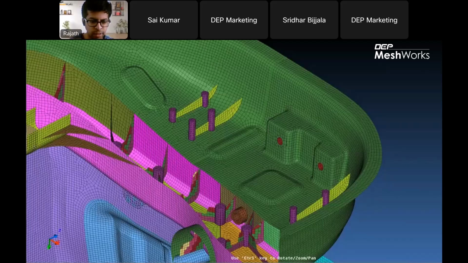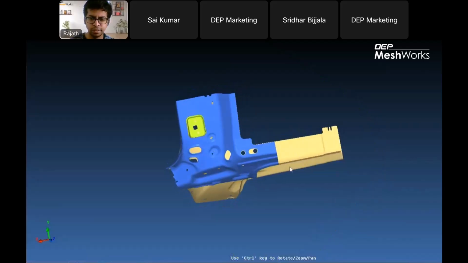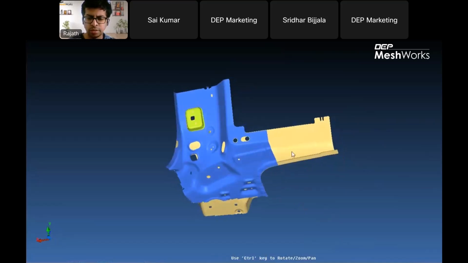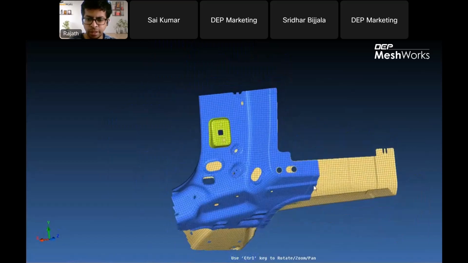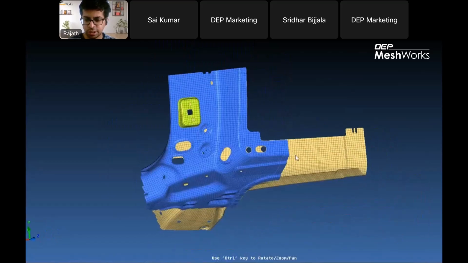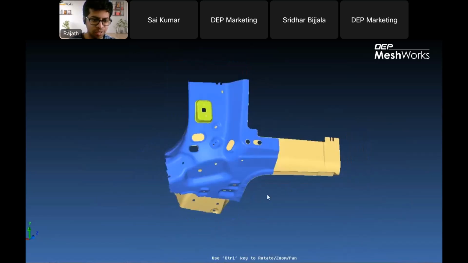Okay, next I'll be covering the vehicle space creation. If you want to create a design space for any component, we can quickly do so using MeshWorks. So the first step would be to create the outer boundary.